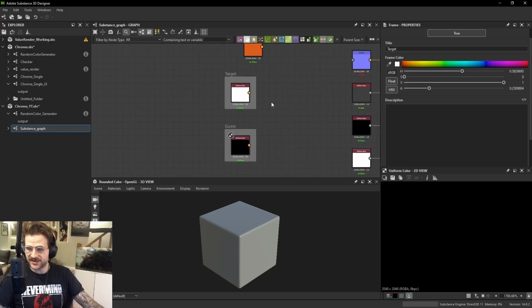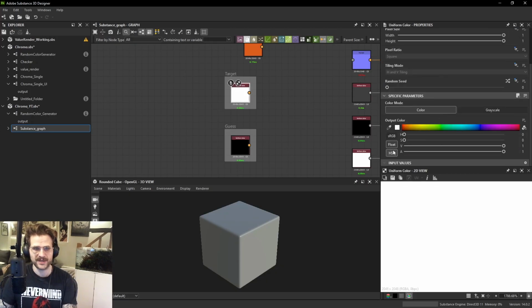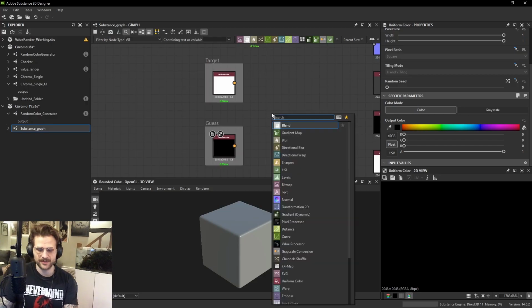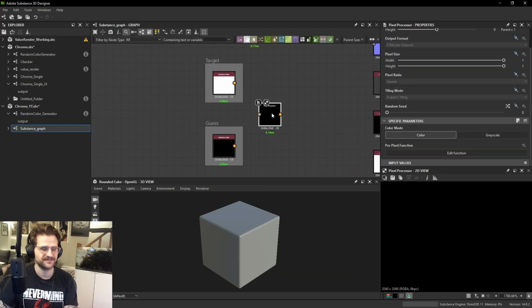So we know that. If we plug these two into a node that does the comparison, we should get 0, because this is the furthest apart they could possibly be. Every channel of the white color is 1, and every channel of the black color is 0. They can't be more different than that. So we need a pixel processor here to do that comparison.